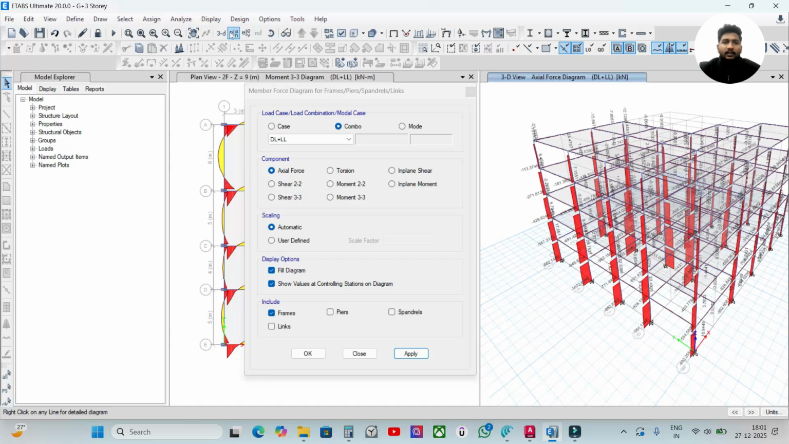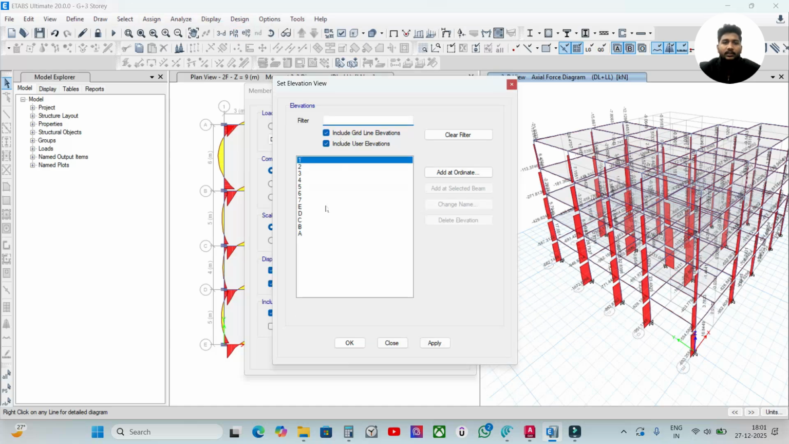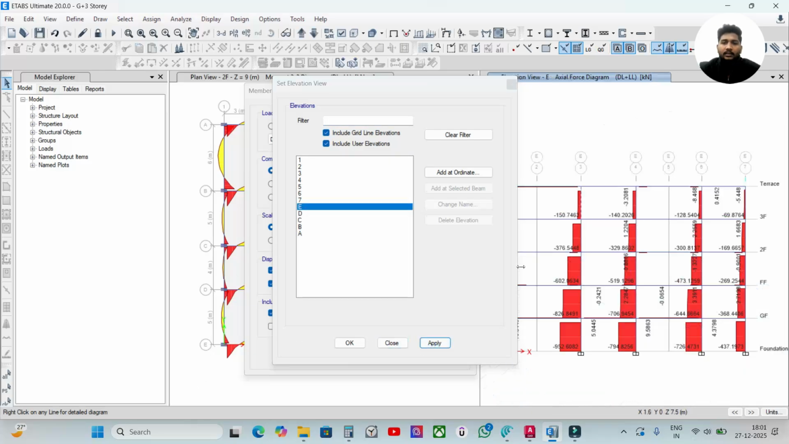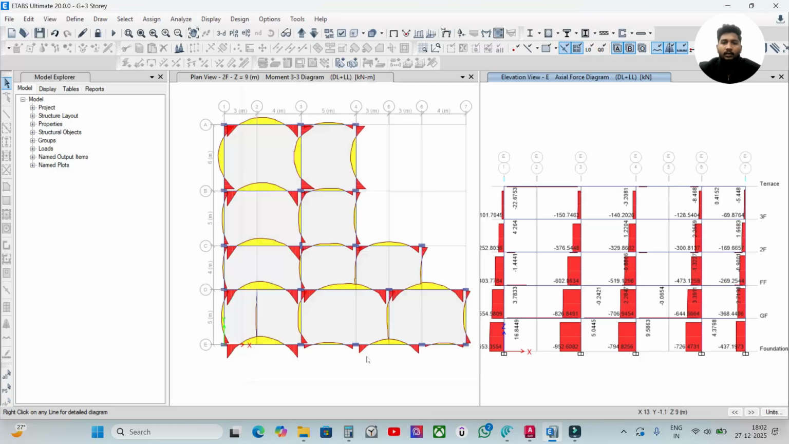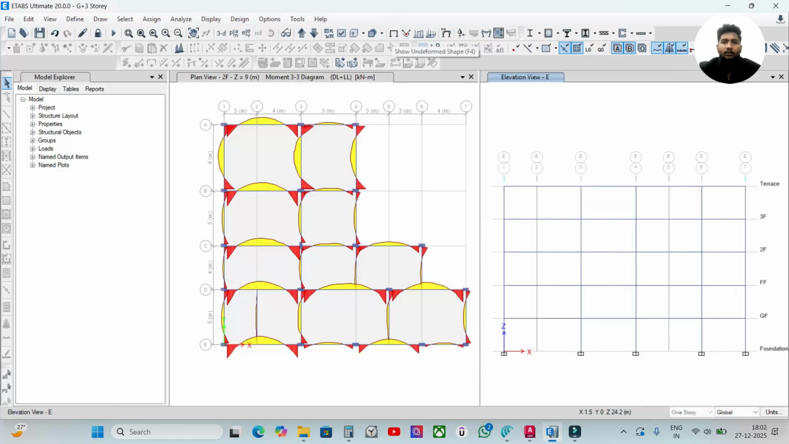We can see it in the elevation view also. Just click on this elevation. We choose the E grid here because we want to see it for this part only. Just click on apply, and you can see the axial force values in the elevation view. As we move from above to down, in every column you can see that the axial force values increase. Just click on close, and undeform it. Now the two checks have been completed.